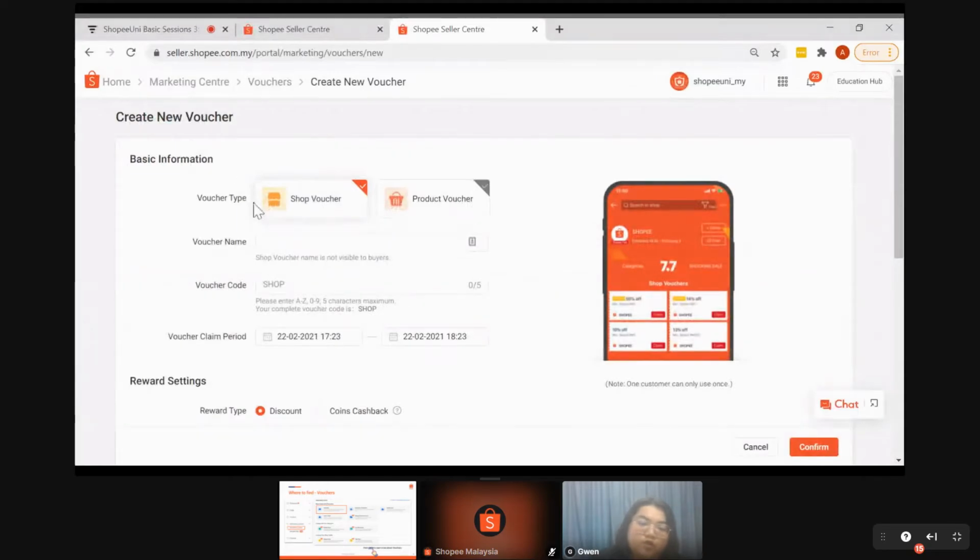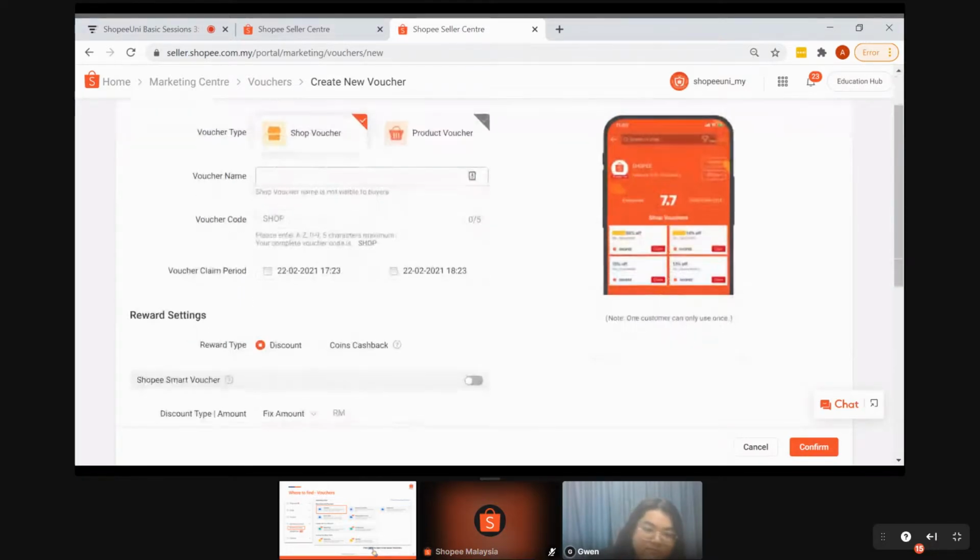Then there are two vouchers for you to choose. The shop voucher is applicable for all the products. The second one, the product voucher, is only applicable for a specific product. So today we create a shop voucher, for example.